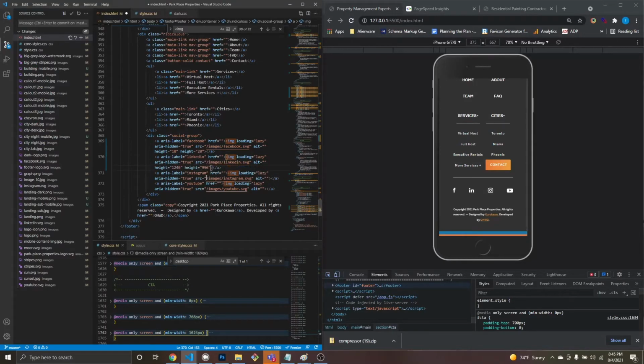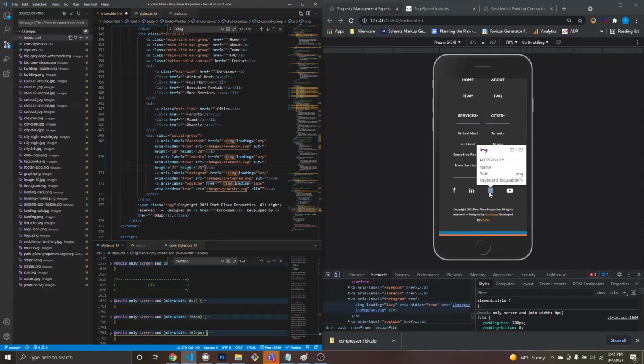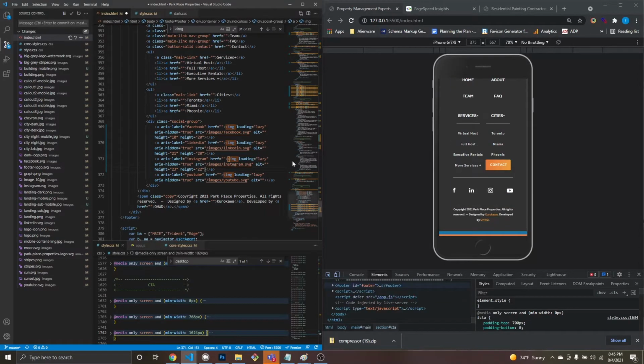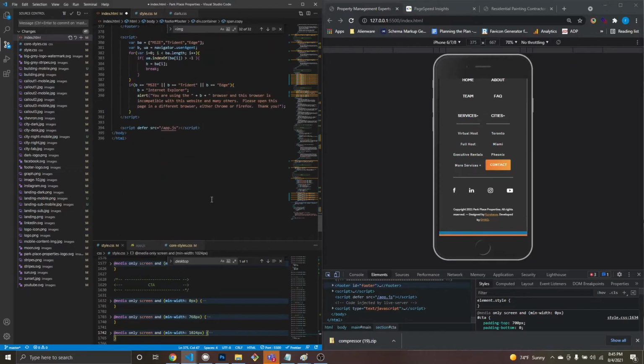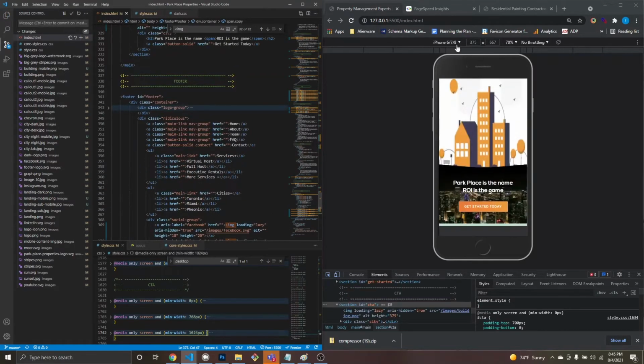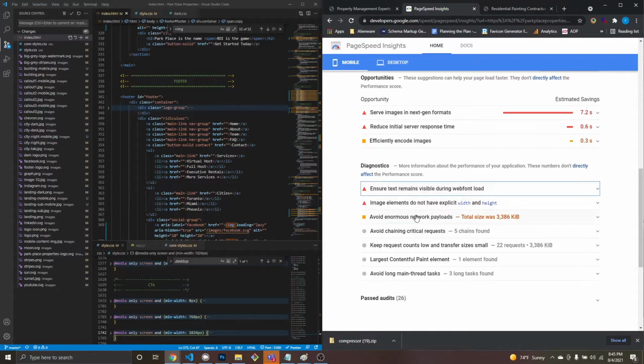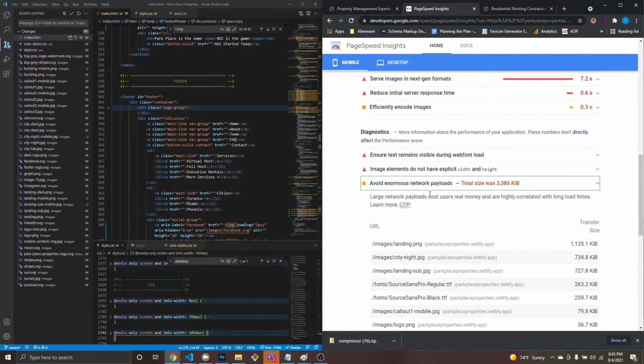Image, okay. This is 23 by 22. And then this last one is 26 by 18. And that is it for our images. What else did we have here that was not going so smoothly? So I think we fixed that. Enormous payloads. Okay, yeah, we should have fixed that.